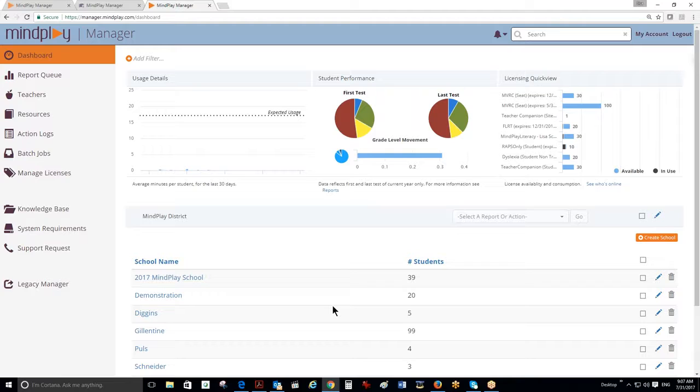Now, if you want to get into details about students, then you still need to drill down to the school, to the class, to the student. But from the program manager point of view, this is what you want to be looking at. You want to see immediately what your usage is for the last 30 days as a district. You want to look at first and last test over the last year for your current school. You want to look at the licensing that you have available. How many licenses are used up? How many are left? How many are in use currently? Just a quick snapshot on what is available at this immediate highest level view.